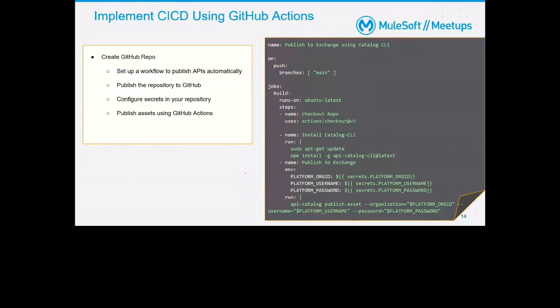Whenever somebody is pushing on my main branch, then this workflow will get triggered. Whatever jobs you have mentioned, those jobs will get executed. But to trigger this workflow, it is the first: on push branches, main branch. If you are pushing something on the main branch, then only this workflow will trigger. Under jobs, if you see, we have the build job. So when you are pushing to this branch, this workflow will trigger.